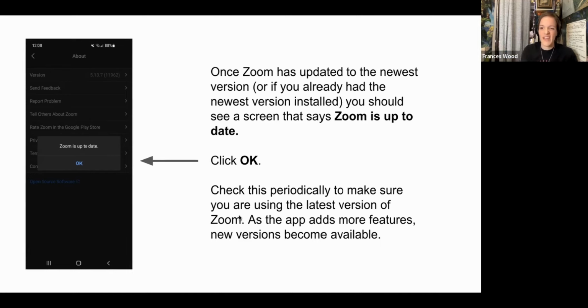So it's always good to just check in every now and then and see that you have the most recent version. To find the Zoom app, you should be able to go into your apps, or you should see it on your screen, on the screen itself.